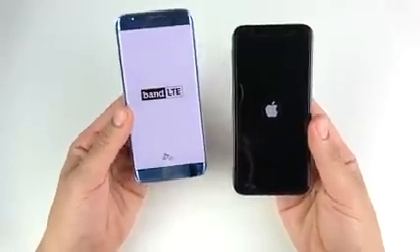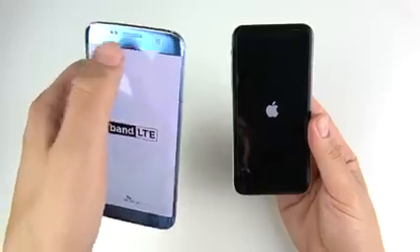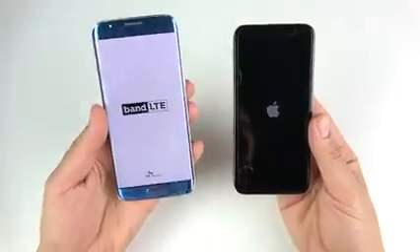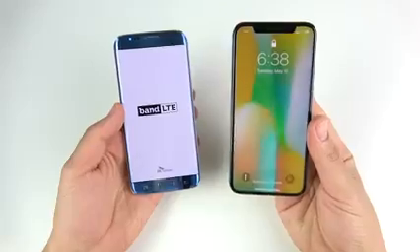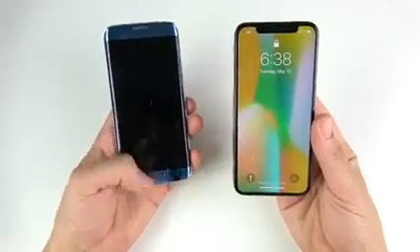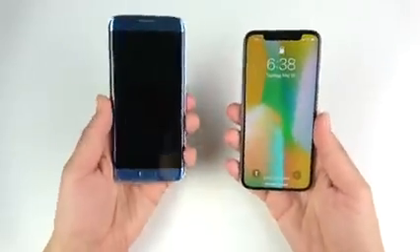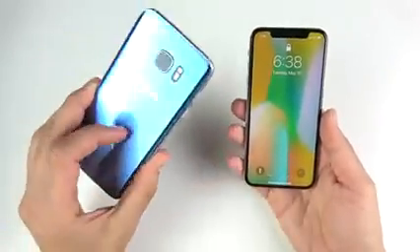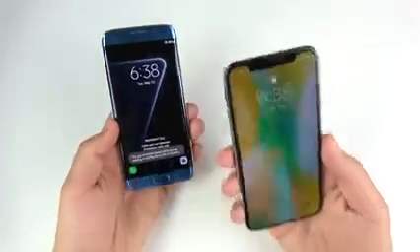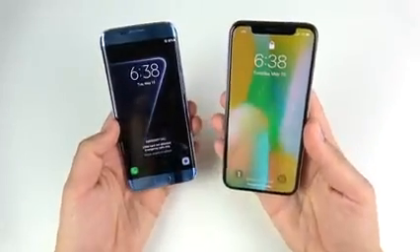And you can see this is the Korean model, so don't ask me why there's not a Samsung logo up there. And you see the iPhone 10 is the win here over the S7 Edge, but not by much, a couple of seconds, but still it's the win. This is the Exynos version as well, 4 gigs of RAM, 3 gigs of RAM for the iPhone 10.